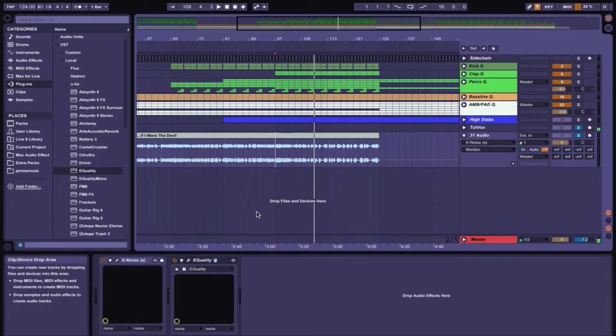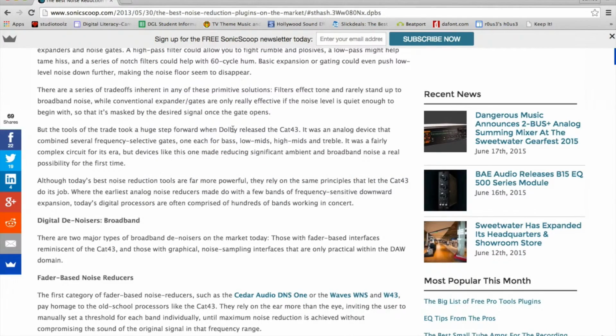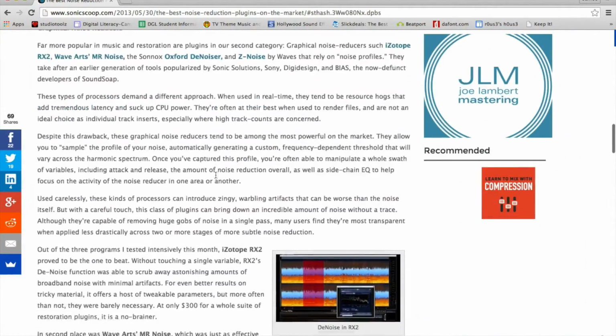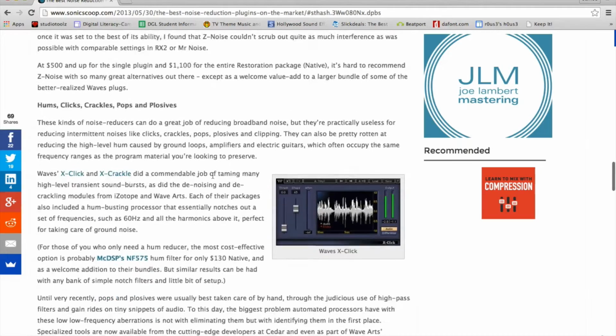So yeah, that's basically it. I mean, there are a lot of other plugins on the market that do essentially the same thing. There's actually an article I have up here from Sonic Scoop. They go over some of them, like the Cedar Box here, and then the Isotope RX.